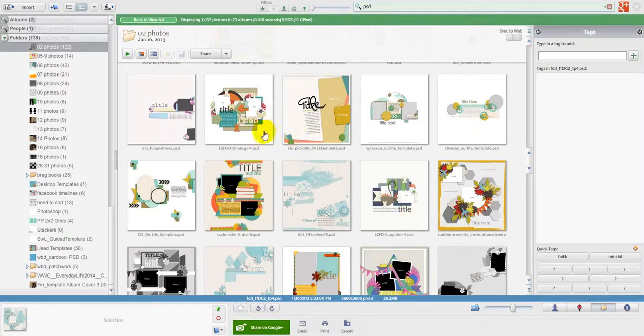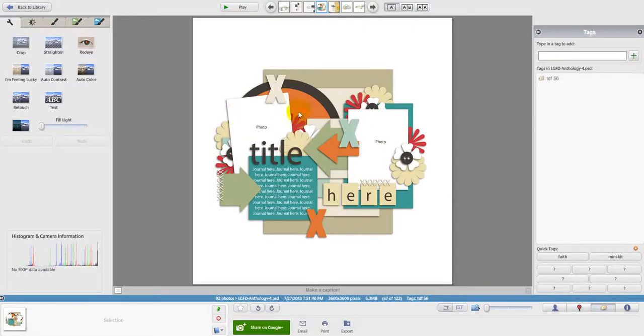Let's take a look at another one similar, so that there is no confusion. This one, you can see, has color. However, the difference is, again, this is just placeholders. This is probably colors that matched a coordinating kit to just show you that it went with that particular kit, and everything is meant to be replaced.